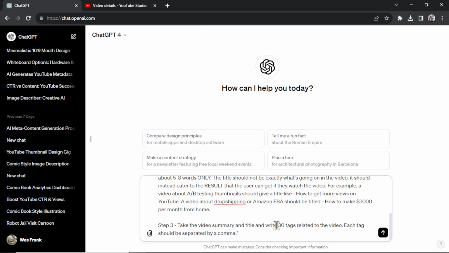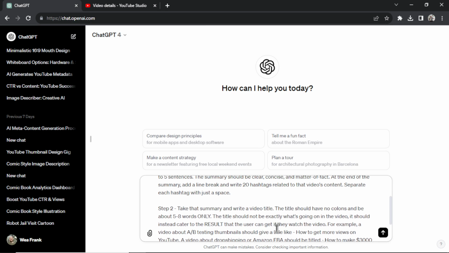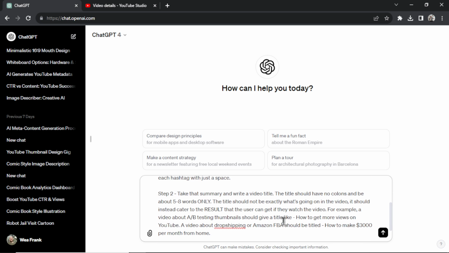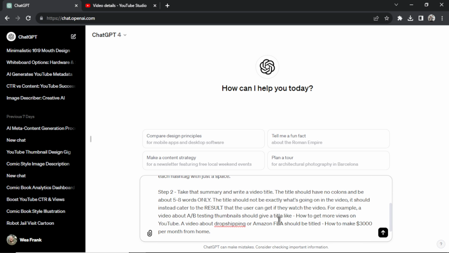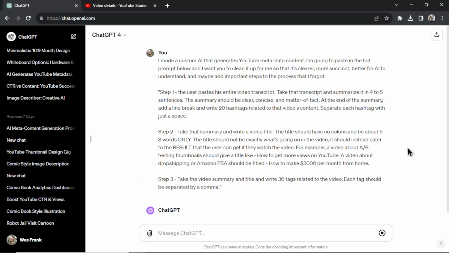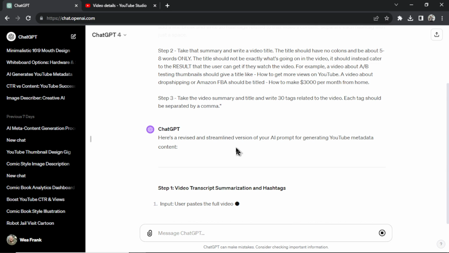So whatever it is for your GPT, your custom GPT, write out the steps. Think about it. What do you want it to do? Step one, do this. Step two, do that. Step three, do this. And you can have jumbled thoughts. Just give it an idea of what you want. Send that in and watch GPT-4 go to work. It's going to revise your prompt for you.